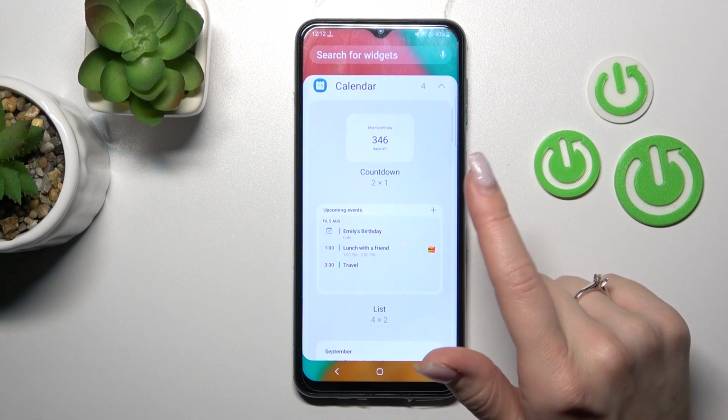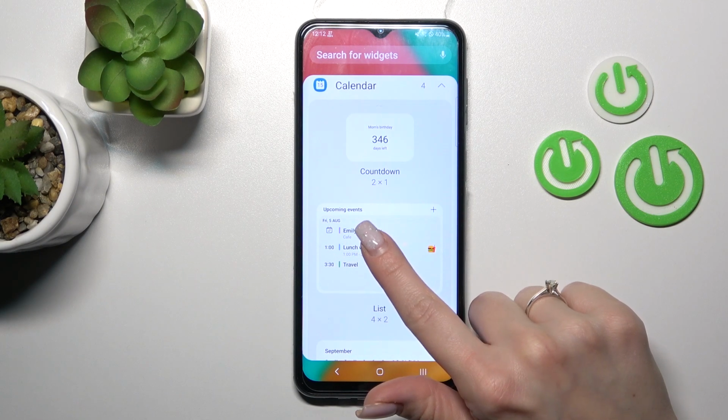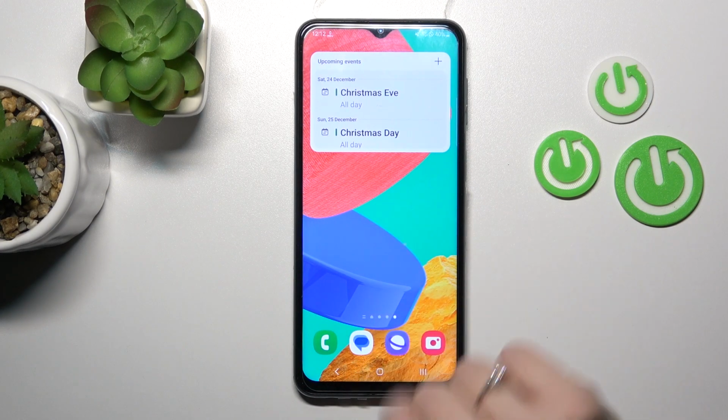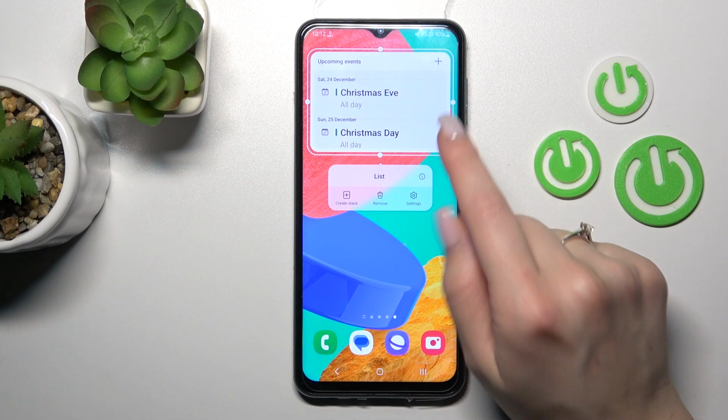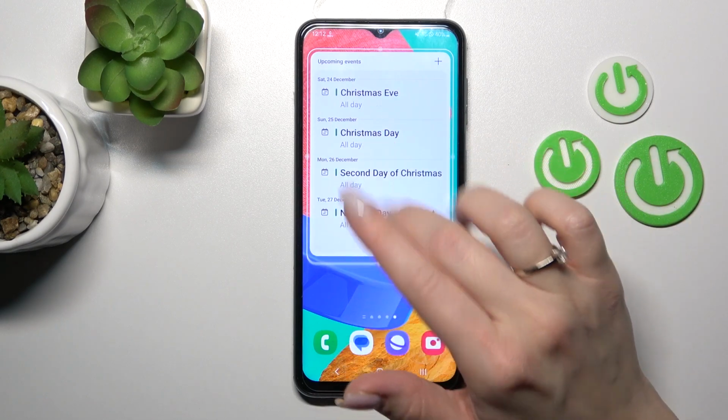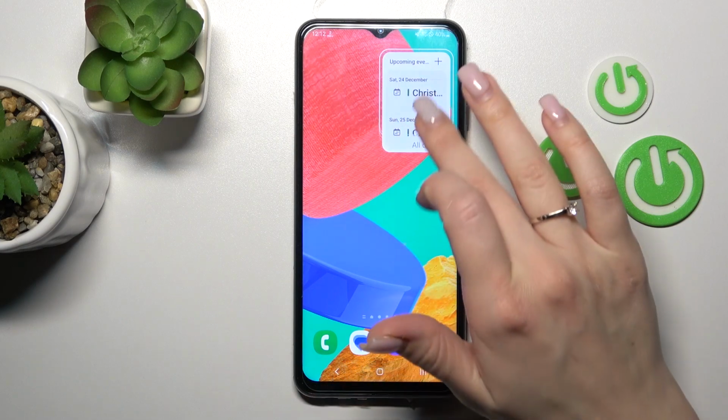We can use, for example, the list, the shadow. Just to add the widget, we should tap here to add or just hold it and drag it to your home screen. If you want to resize the widget, just hold it for a while and after that we can make it bigger or smaller.